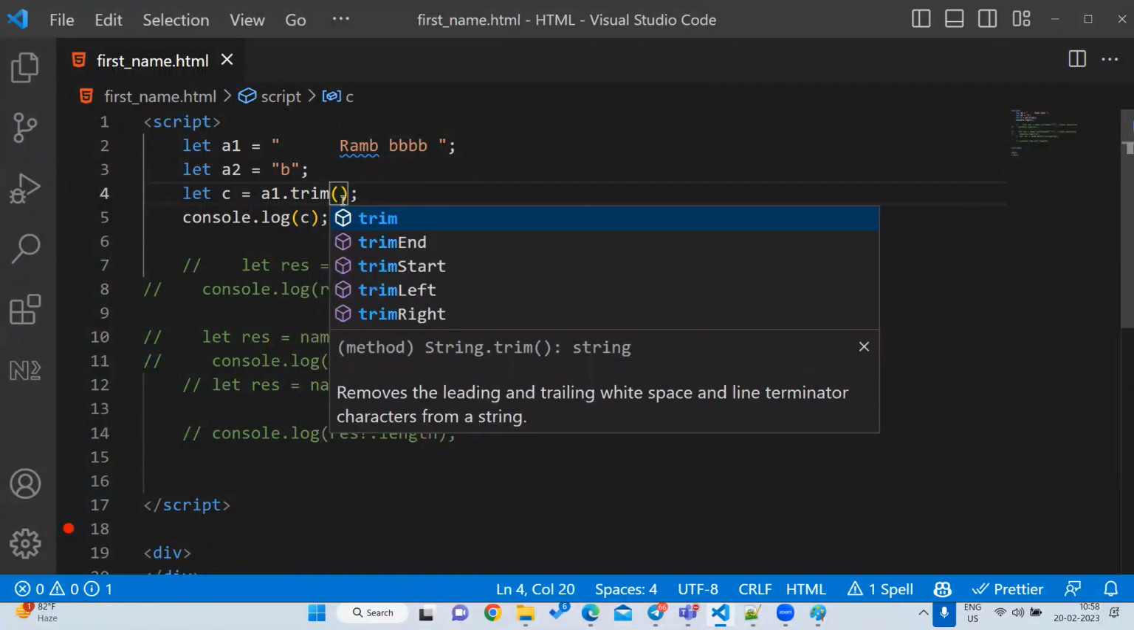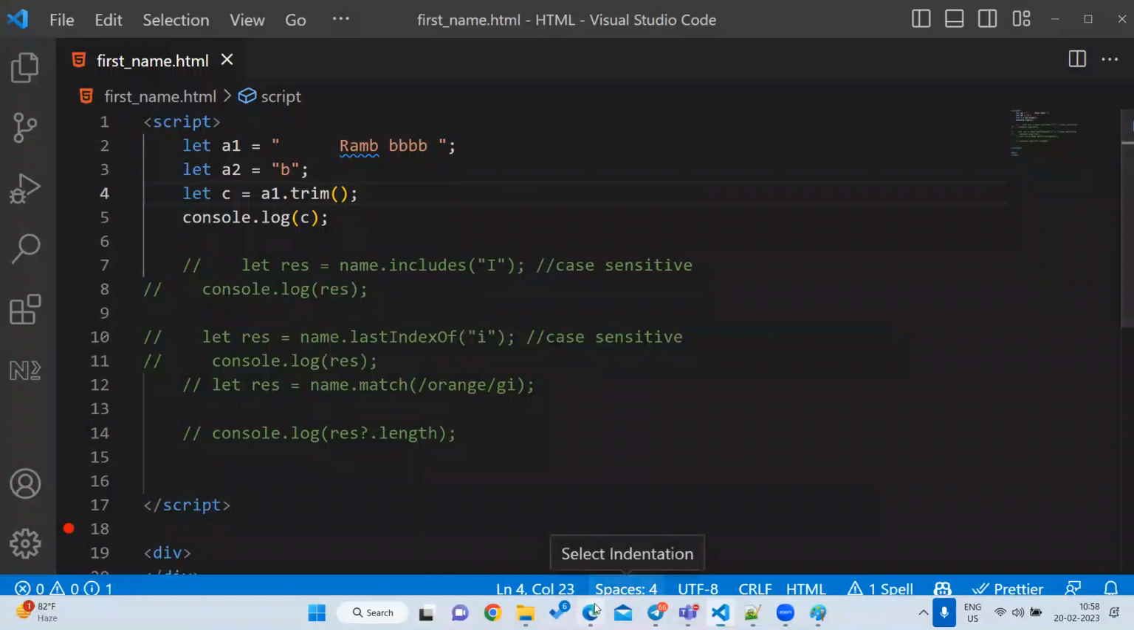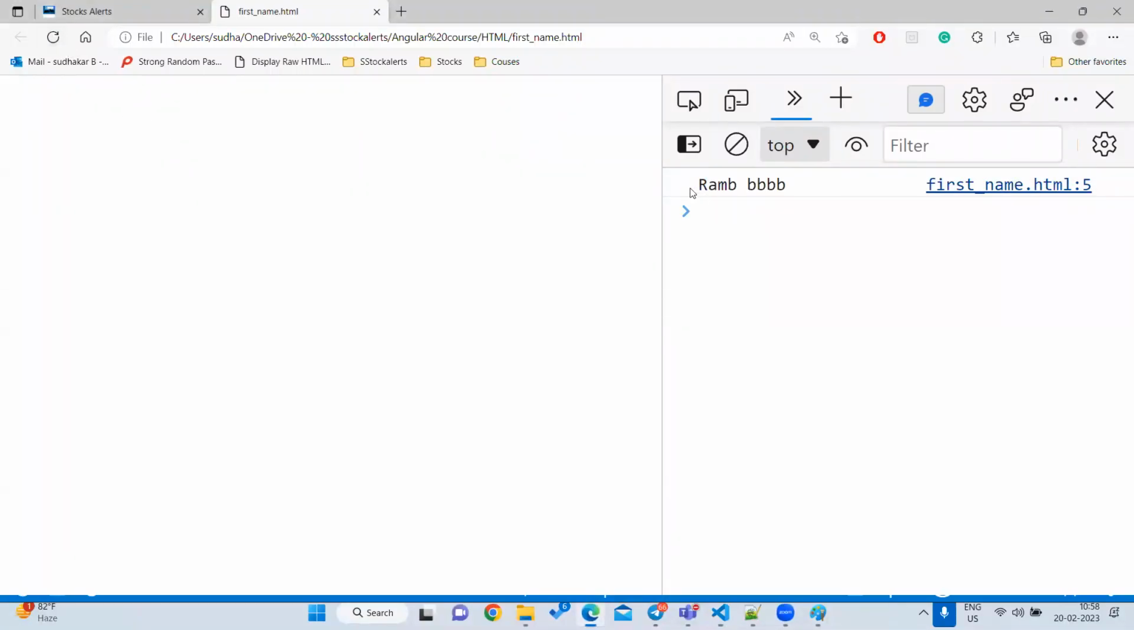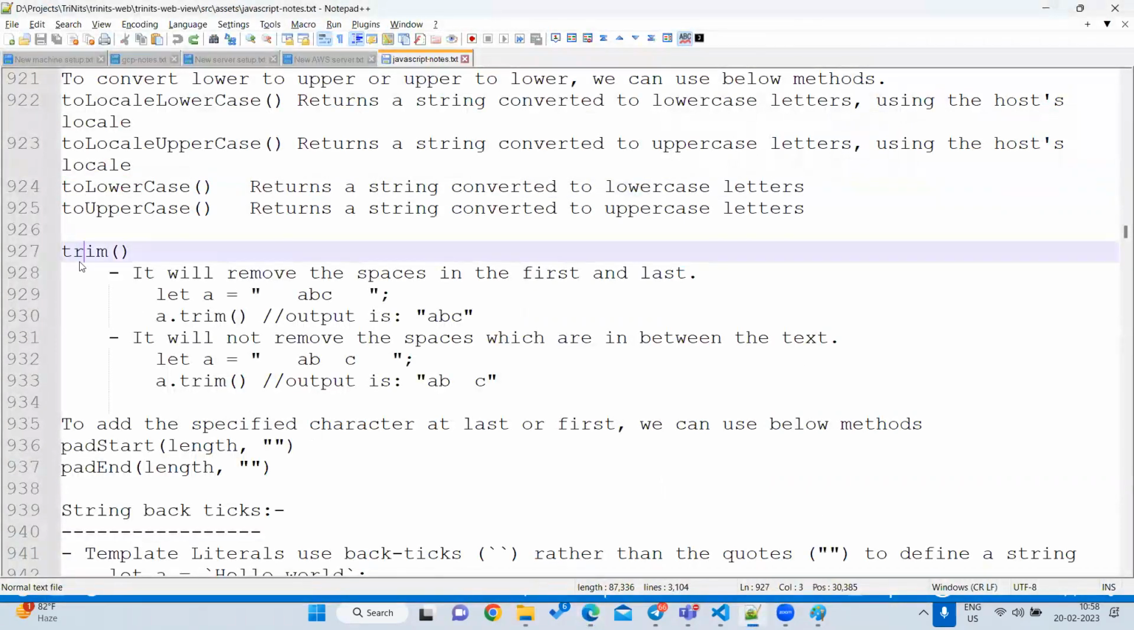What is the method name? Trim method. Suppose you want to remove only the starting position, trimStart. If you want to remove only the ending position, trimEnd. But if you want to remove both, then it is trim. Let us go and print the value first. So it is removing the spaces, first and last. Something like this is nothing but the trim method.